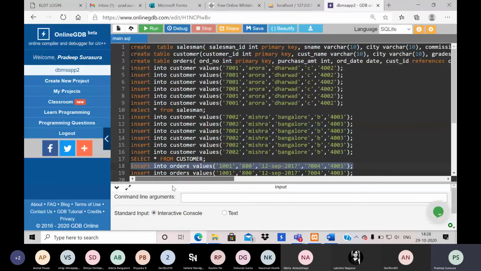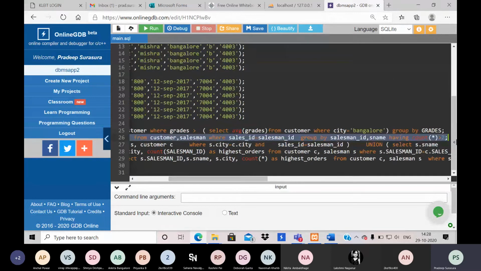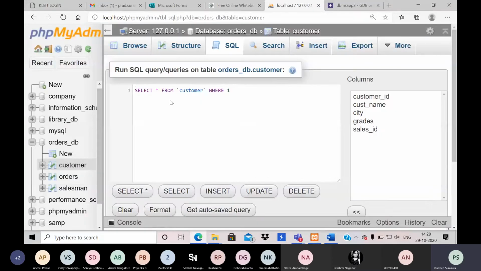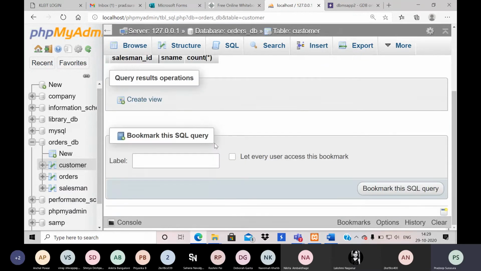So moving on to the next query. Any more doubts before we go ahead? The next query is to count the number of customers; it should be more than one customer. How many salesmen are there? I need to display the number of people, right?